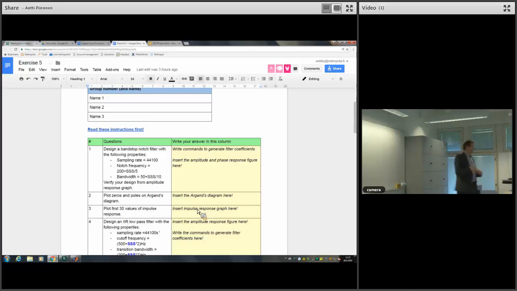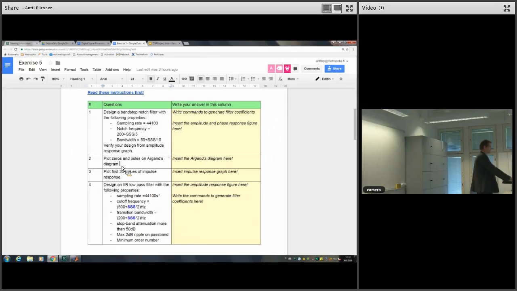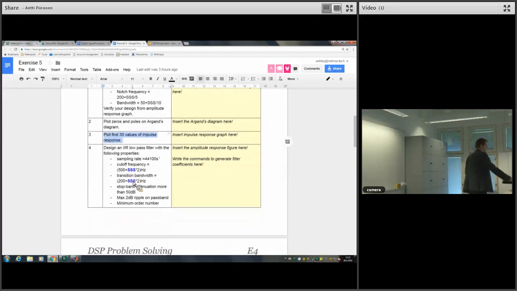Then, well, this is just plotting the zeros and poles. That's kind of verification. But before that, you will verify your design from the amplitude response, and then plot the impulse response, old stuff. Okay, that's the first part.